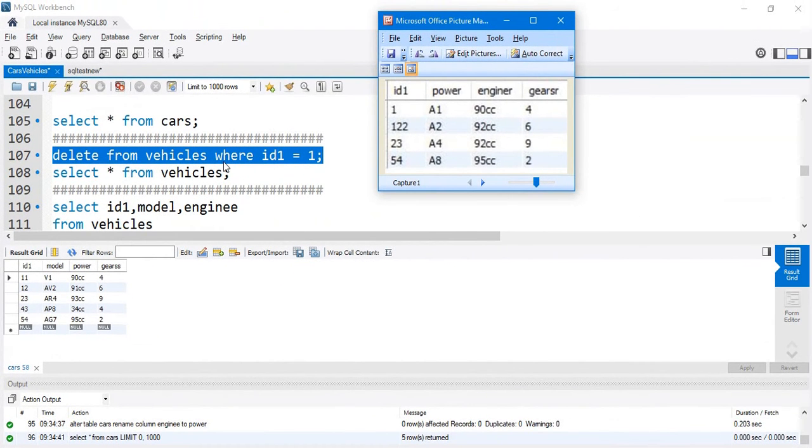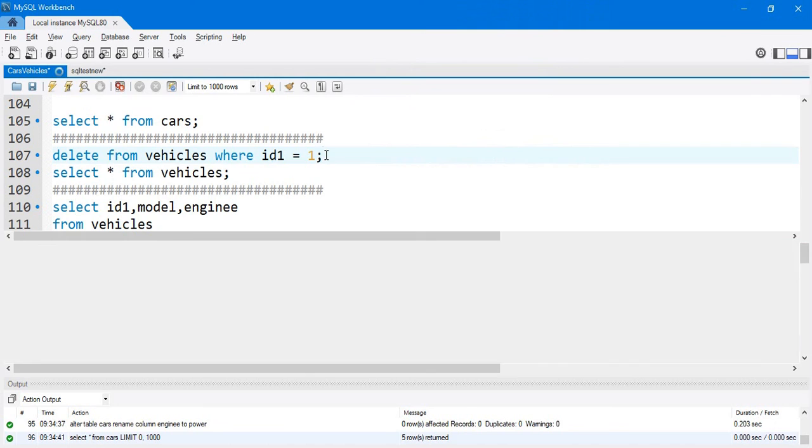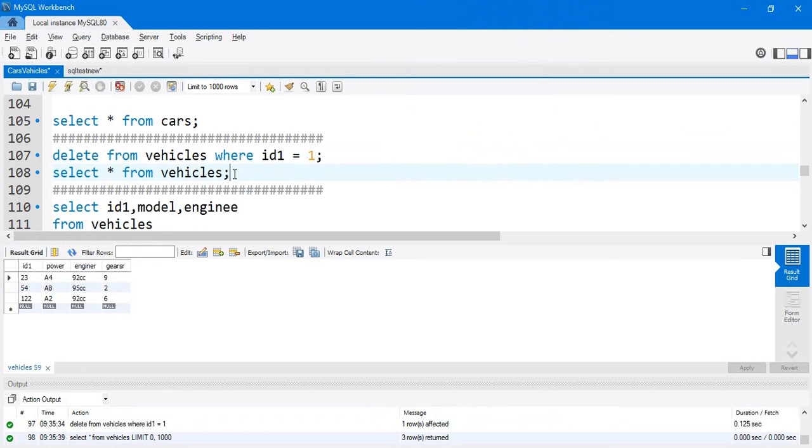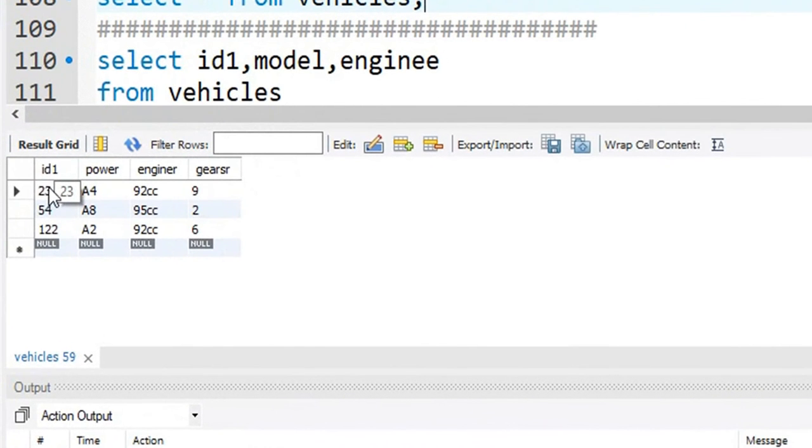Now let's execute this query. DELETE FROM vehicles WHERE ID1 = 1. Here ID1 = 1 is referring to this tuple, and it will delete the tuple where ID equals 1. Let me execute this. So execution is successful. Let me check the output of this table. See, ID1 = 1 is not available in this table now.